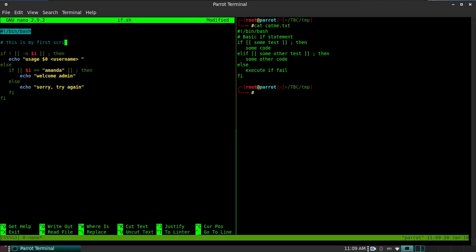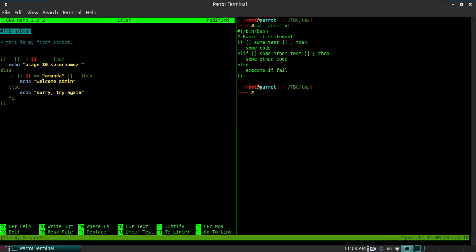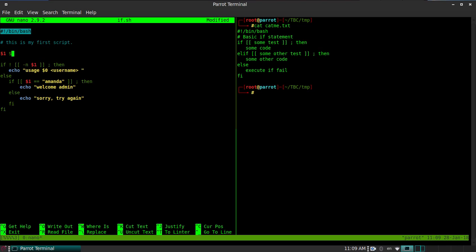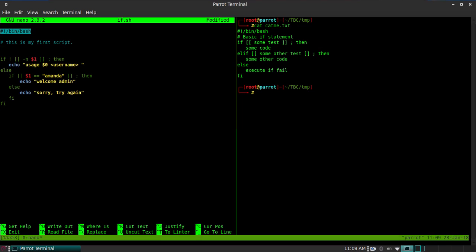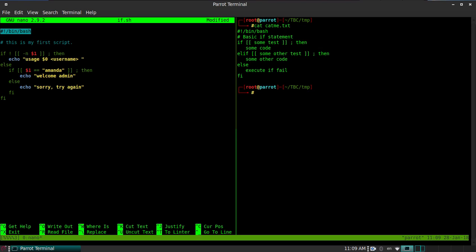To pass arguments from the command line we can use $ and the number of the argument. Arguments start from 0, and 0 refers to the script name itself. So let's make a simple usage status like the following.